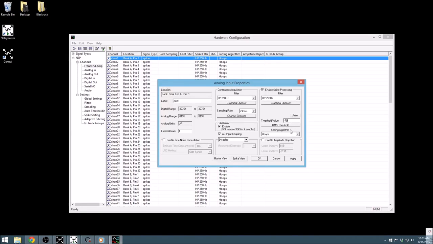Alternatively, one of our other thresholding options can be selected, such as auto-thresholding, which continuously adjusts the threshold during the recording based on signal energy, or the RMS threshold option, which sets the threshold equal to a selected multiplier of the RMS of the noise. The other sections in this window will be covered in future videos, so let's go ahead and move on to configuring the variety of inputs that are also available.